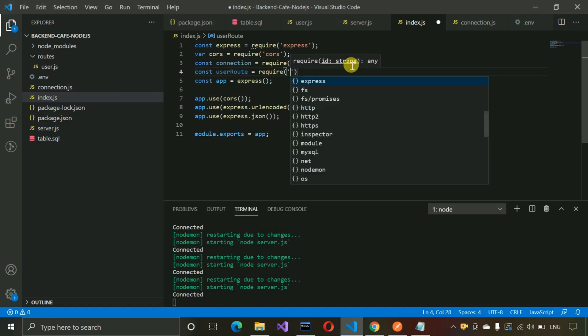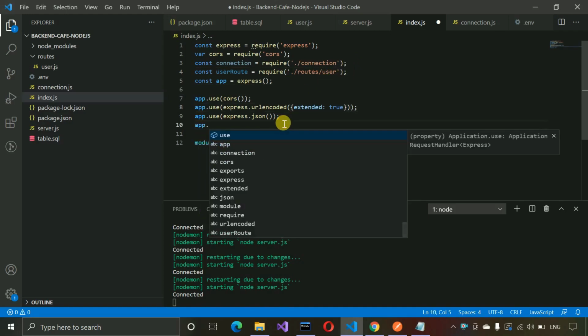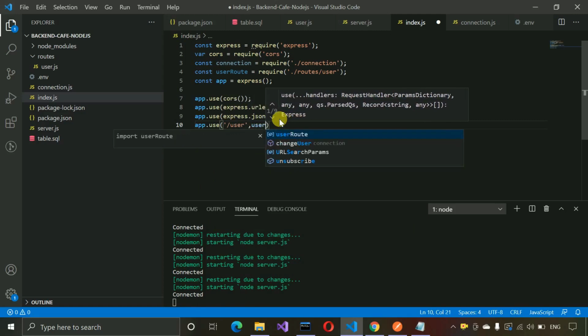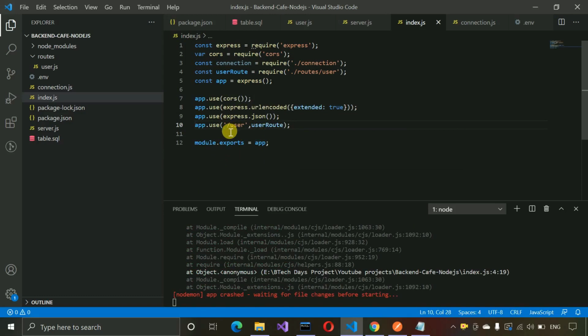Okay, and in the singles we have to just write routes and user, and after that we have to just move over here below the station app.use, and here in the singles we have to write user and user routes, we need to call that. So whenever any API will be hit with this path, it will go to this route, and after that it will go inside this one, and then it will go to other part of this. So let me show you the next part.